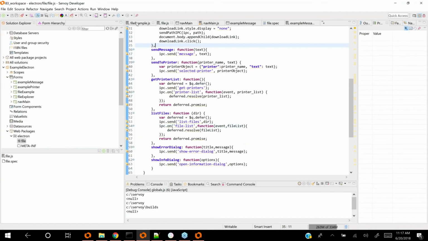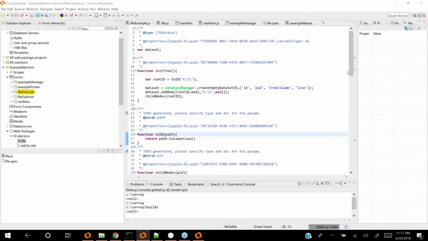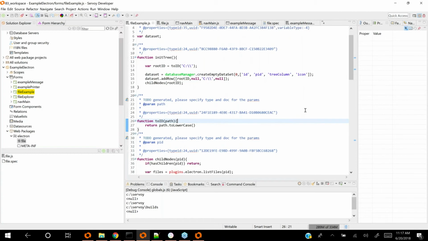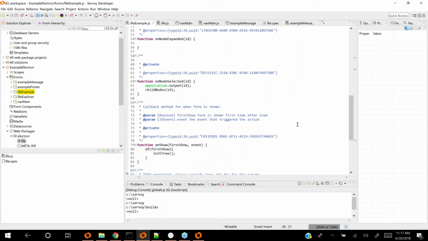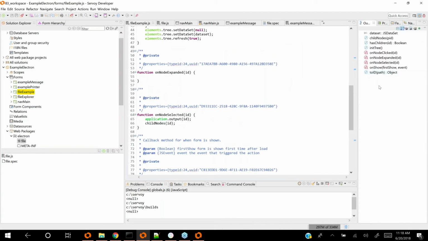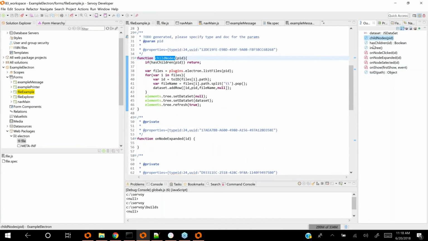So in the file example, the part where I was actually reading the file name is, give me one second here. I think it was child nodes. Yeah, this one. Right here.